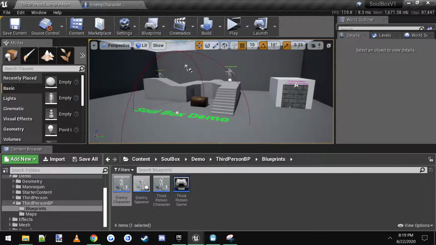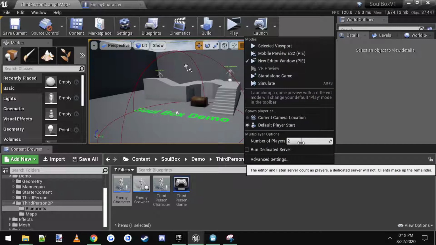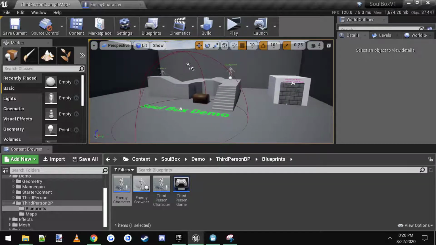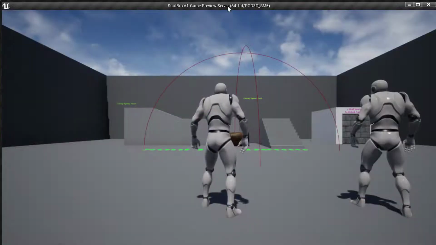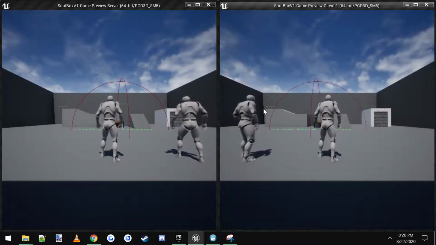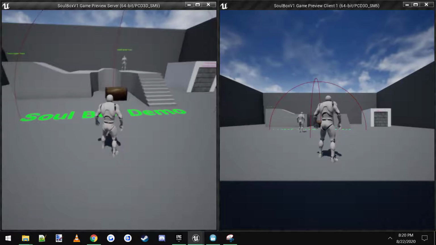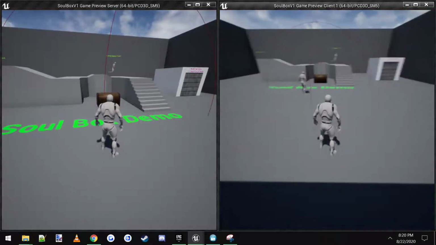Now we can hop into the level and test it. I'll test it on 2 players just so you can see for multiplayer purposes that it works. Move the windows over, and then wait for some enemies to spawn.